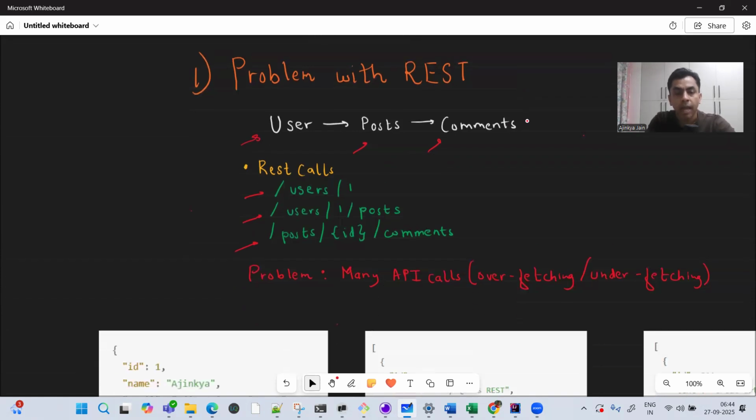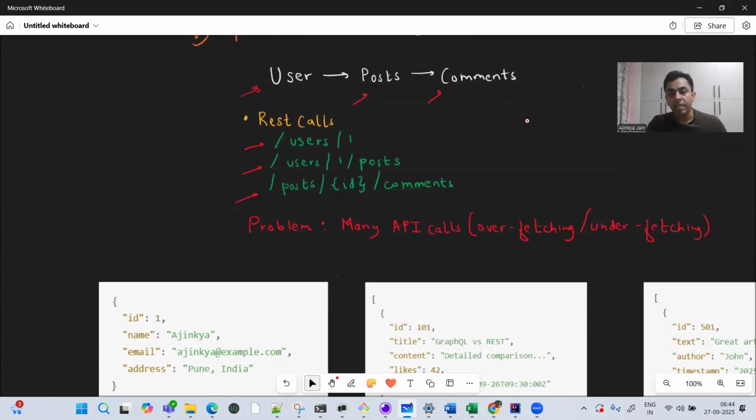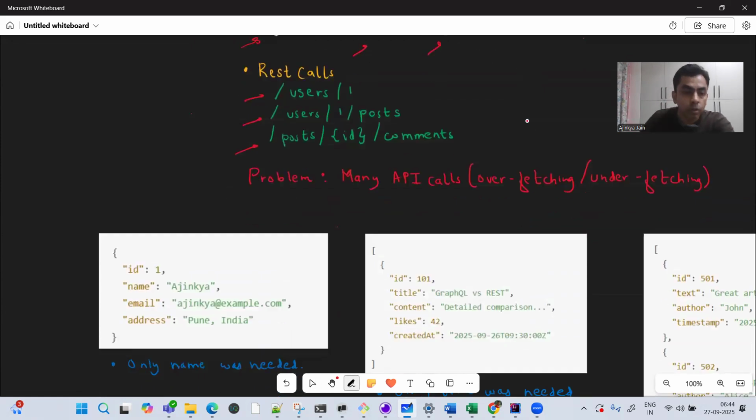Another problem with the REST APIs is overfetching and underfetching. Let's see, for example, this is the response of the user API. Now what if the client or the UI wanted only the name to be rendered? In the user API response, we are getting multiple fields of the user, which is overfetching, wherein we wanted the name only.